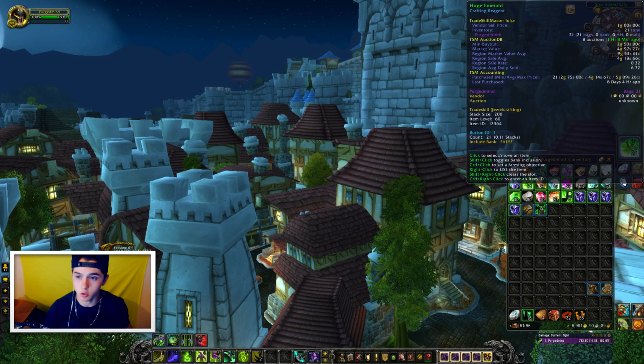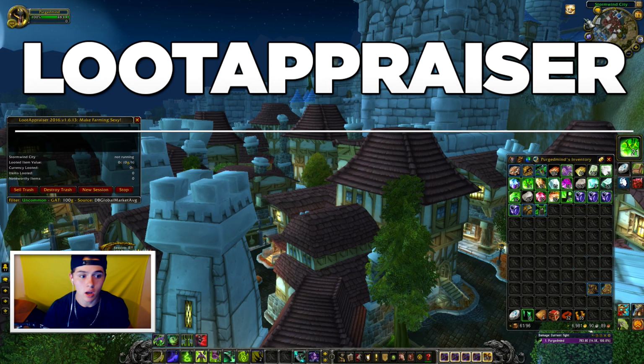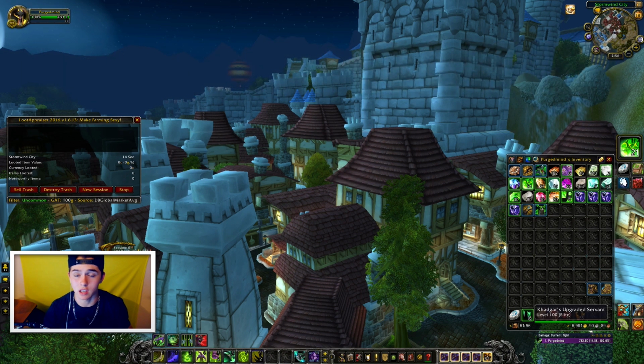So other than that, we're going to be using LootAppraiser. That is just right up here. Basically what this does is every time you run a dungeon or something and you get a green item or whatever item you get, and if it's worth over 100 gold, which is what I have it set to, it'll pop up on the screen and it'll add it to the LootAppraiser list. So we'll go more into this with the TSM as well.